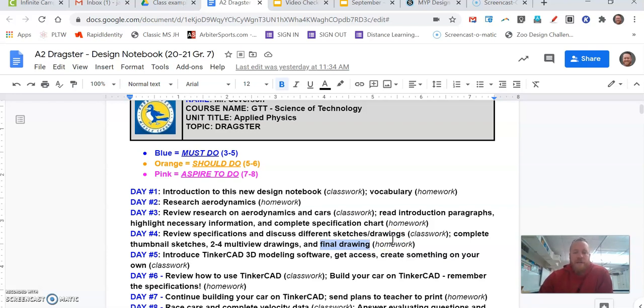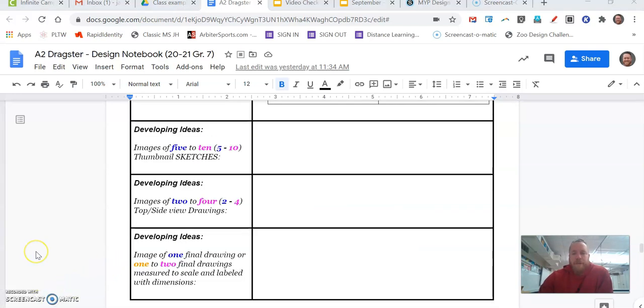chart a little bit lower here, and I'll show you where we're going to put our drawings once we're finished with them. All right, so we have scrolled down in our design notebook now, and you see under developing ideas where we're going to put those images. So the thumbnail sketches, here you're going to do 5 to 10 thumbnail sketches. You can do them all on the same piece of paper. Everybody must do 5. All the way up to we should aspire to do 10 of them. Okay, but when you're done with those, you're going to put a picture, put an image of your paper.